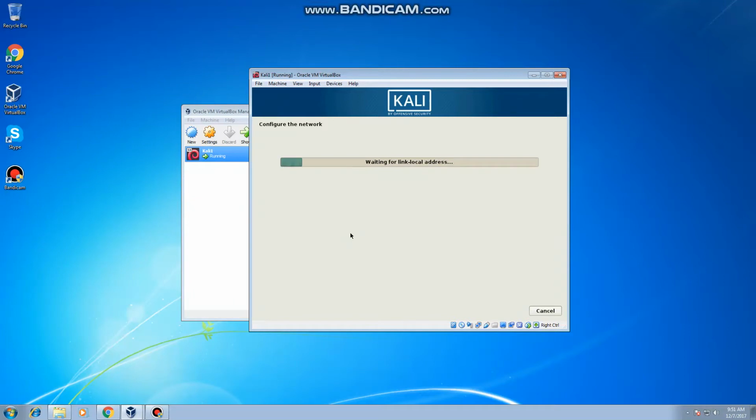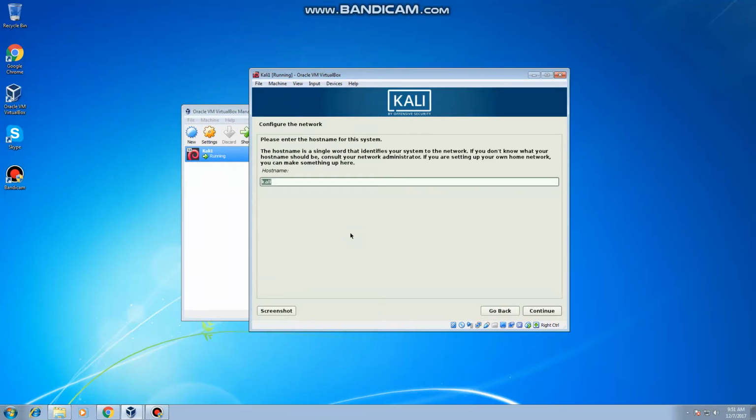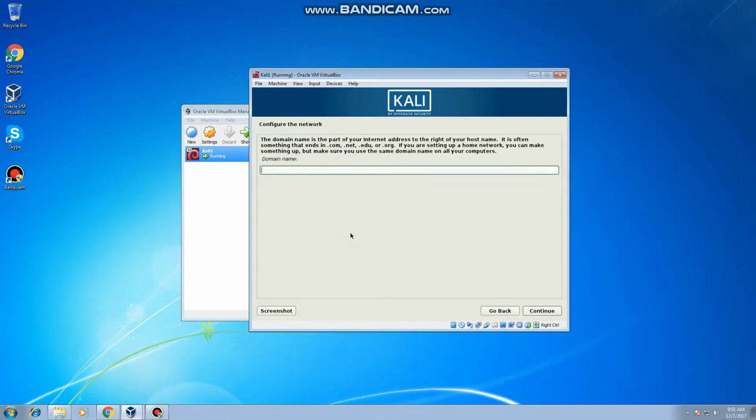Most of it should load up. If you get an error, just comment down below and tell me what the error is, and I'll see what I can do to fix it, and I'll give you instructions on how to fix it. Okay, it's gonna ask for your host name. This should just be one word. Mine's just gonna be Kali. Domain name, you just want to leave that blank.